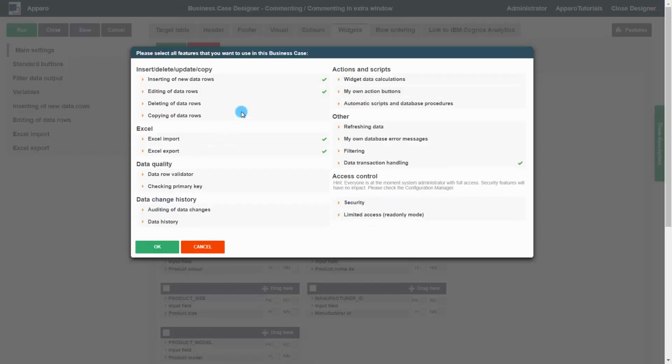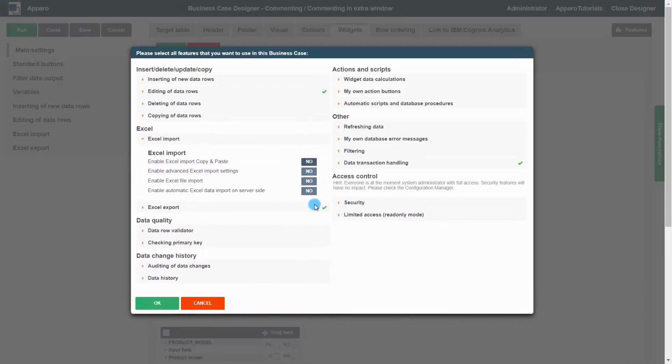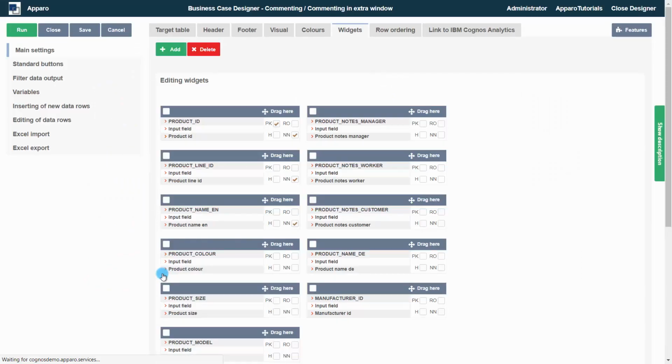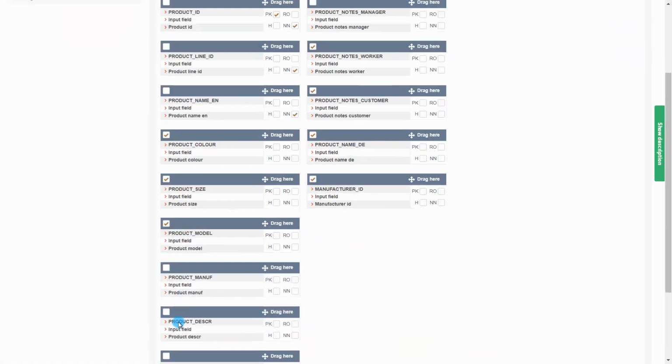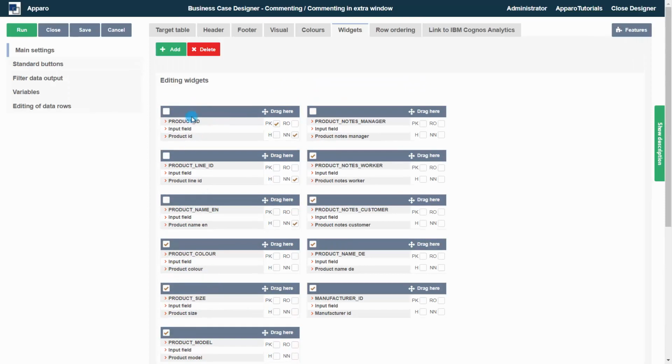The business case is created, and the Features menu appears. We disable the inserting of new data rows, and remove the Excel features. Apparo has created a widget for each database column. For the comment business case, we only need the product ID, the product line ID, the product name, and the comment widget, so we can delete all other widgets.